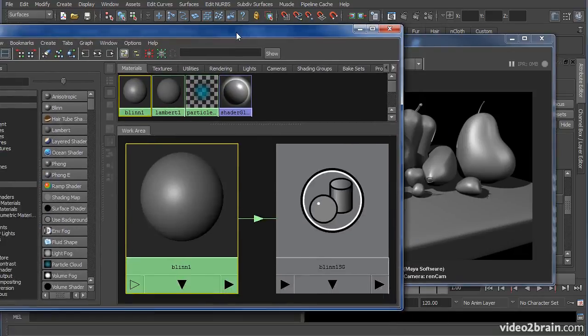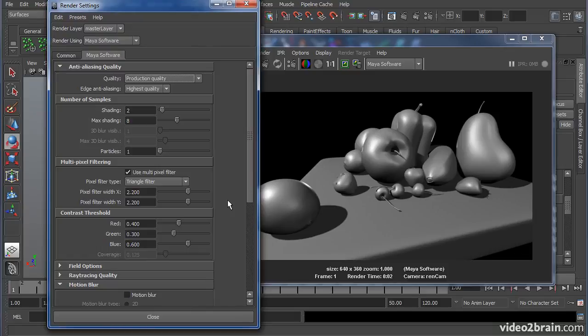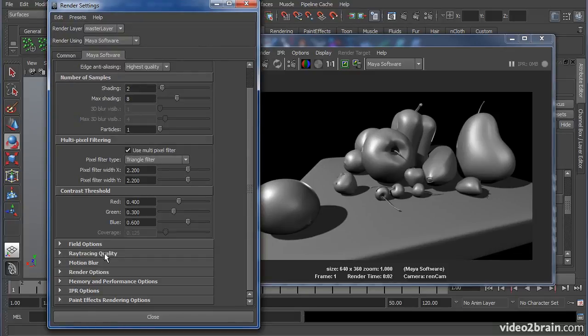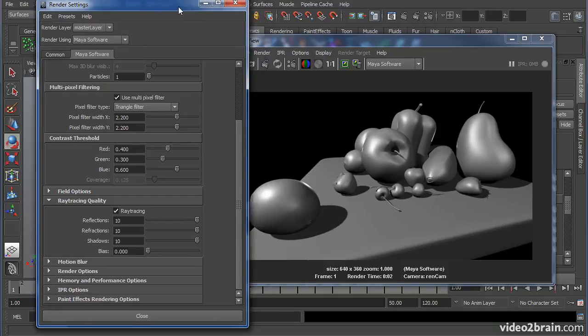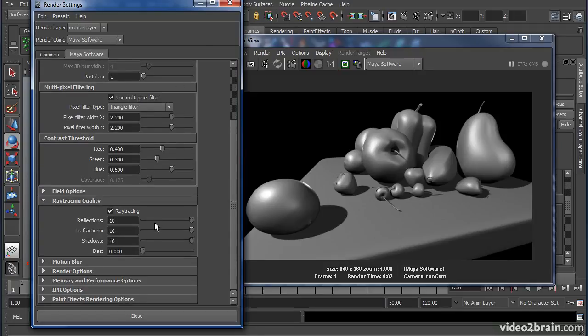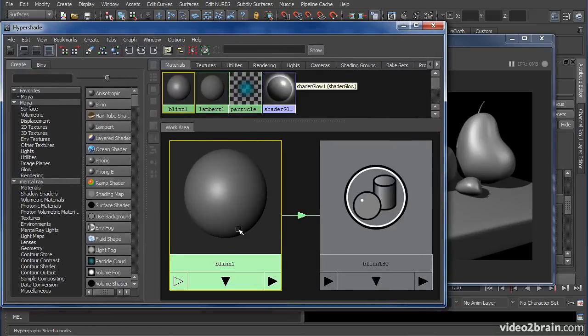If we want the reflections, we'll have to turn on ray tracing in the render settings window, which we can do in the ray tracing quality section simply by turning it on. These values control how many reflections will iterate in your scene. Reflections set to 10 is fairly high, and it's pretty good, and it's good for production quality. The shader also will control how many reflections you see.